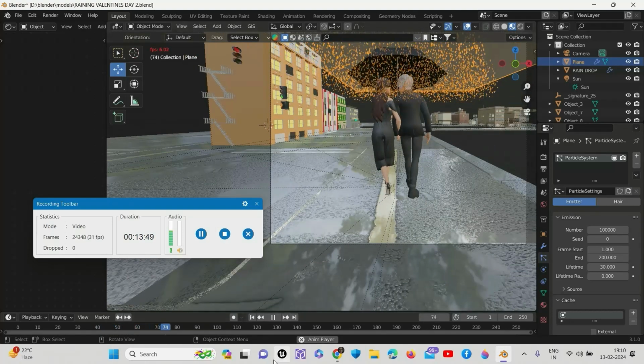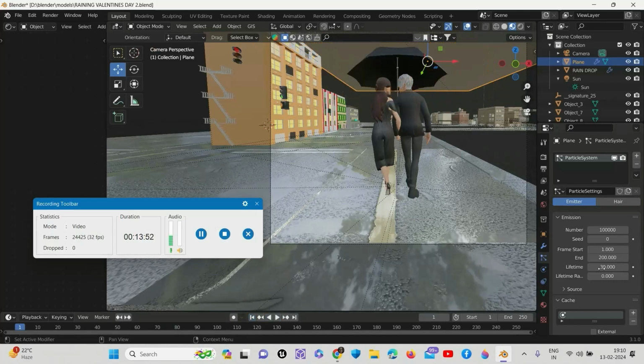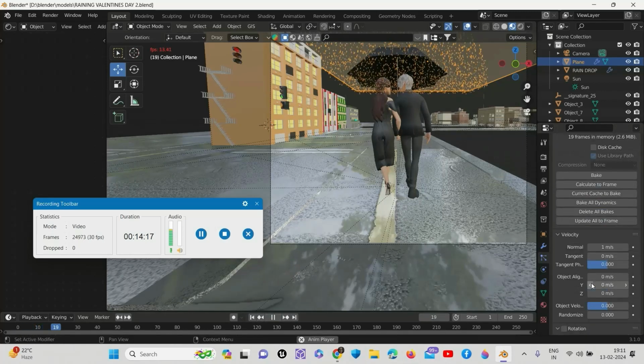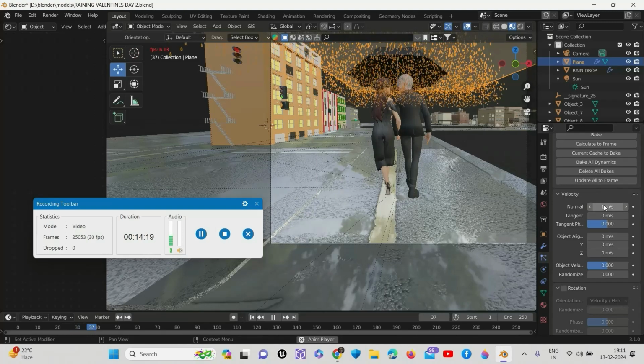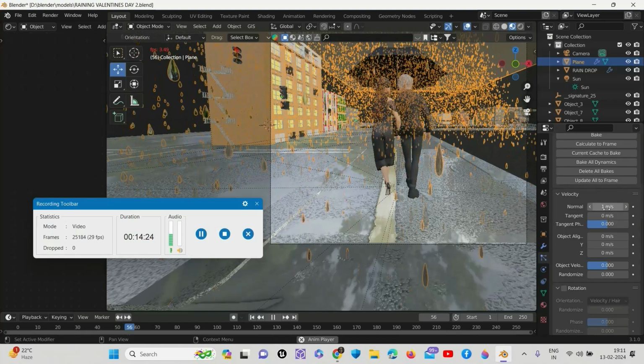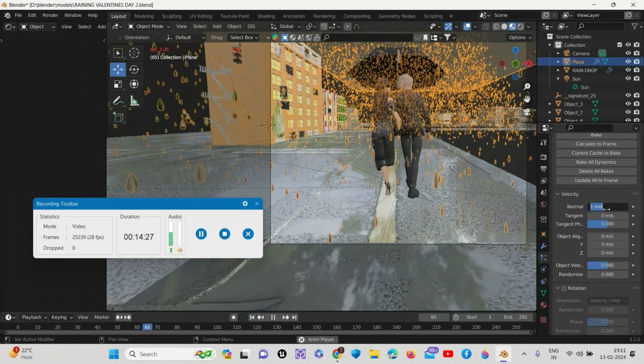No, 50 is enough, because our rain emitter is way above our models. Because of the building's height, I want the rain droplets to fall on the buildings as well, to make it more realistic in a way. 50 lifetime is enough. All right, now velocity, -1.